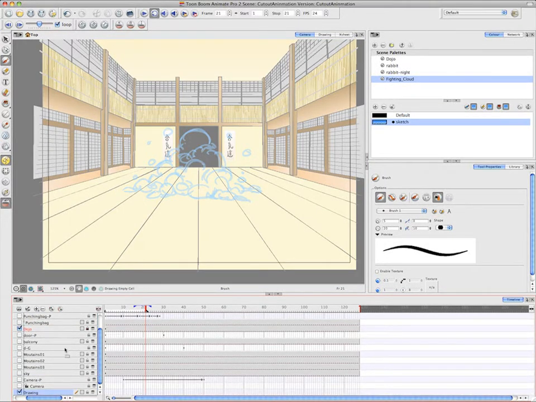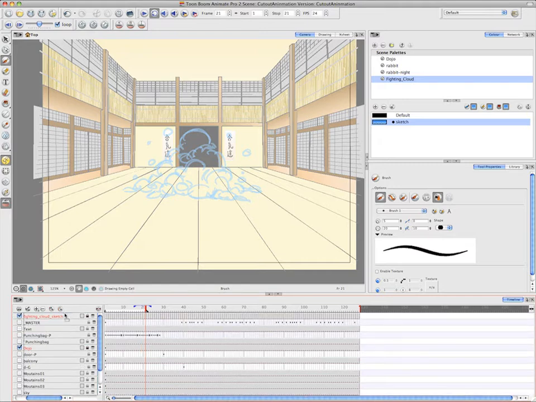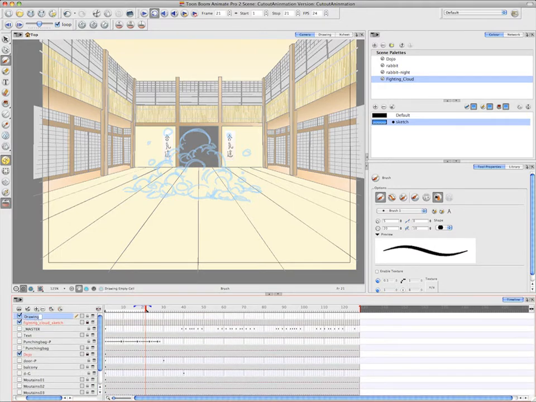And then she's locked her sketch layer, created a new drawing layer, and is now dragging it on top of her fighting cloud sketch layer. And she's renaming this new layer Stars, Carrots, and Fists.